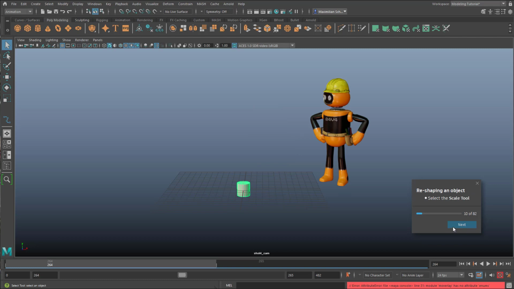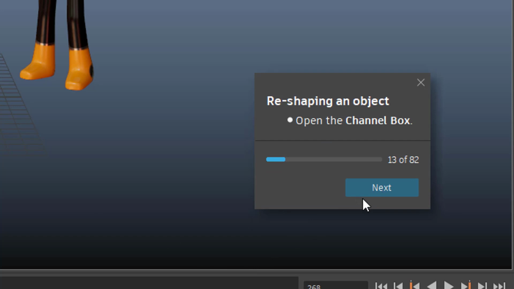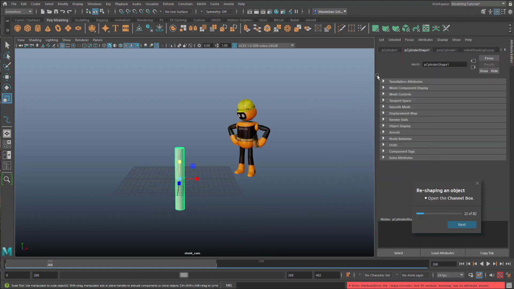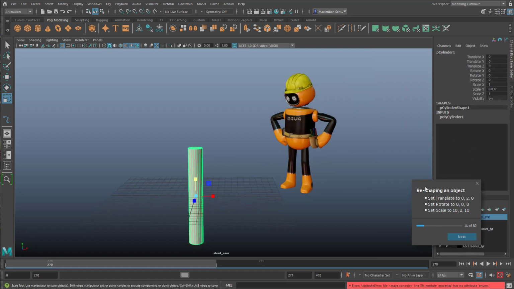Select the scale tool. Well, I don't know where the scale tool is if I'm a total beginner, but since I've used Maya for quite some time, I know that it's the key shortcut R, and I scale the cylinder. Adjust the scale in a single direction. That's what I'm doing. Open the channel box. How do I open the channel box? Well, I know how to open the channel box. I press Ctrl A and I get the attribute editor, and when I press Ctrl A again, I get the channel box. But I don't know how I'm supposed to find that without more help in this basic tutorial.